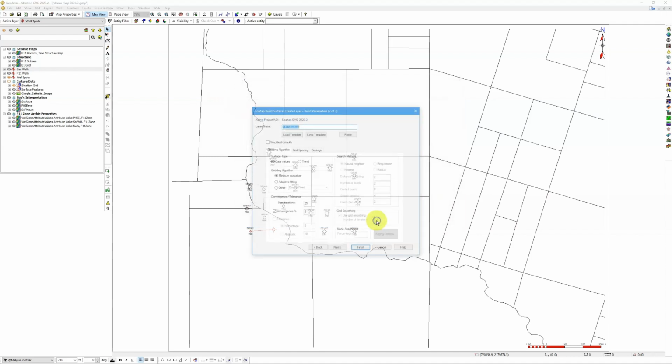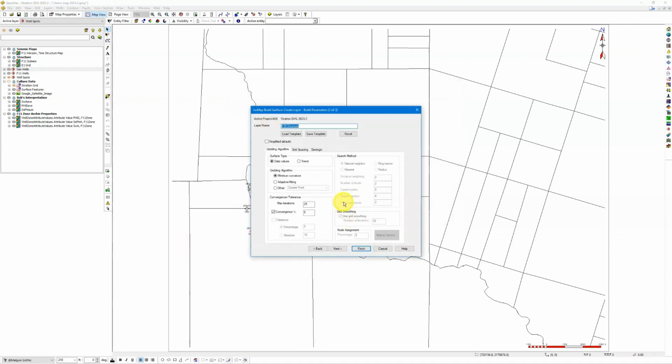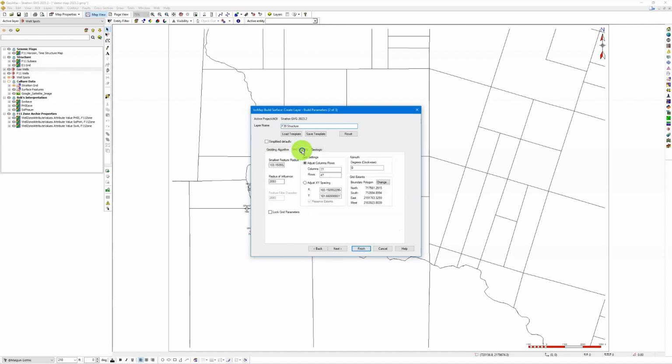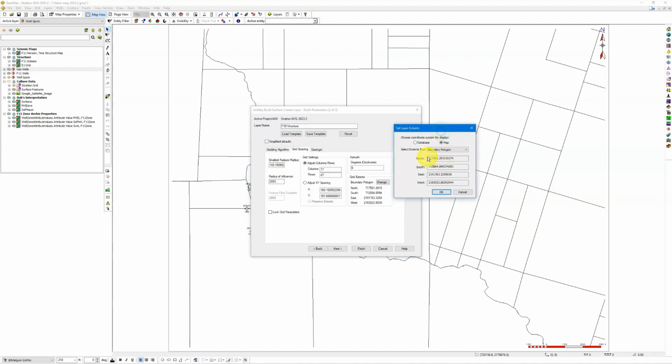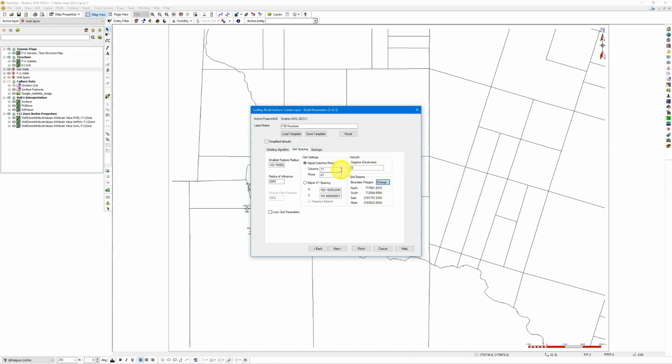Right, so when I go next, I can now set my grid parameters. Here's my gridding algorithm. I go to grid spacings. There's my grid extents. So now I can choose again AOI, data extents, or I could customize and provide custom values here as well. I'm going to leave that as boundary polygon.